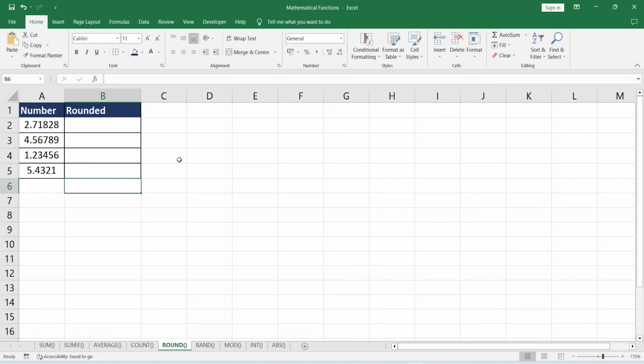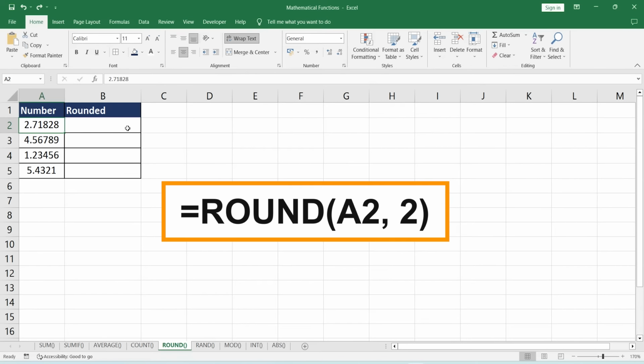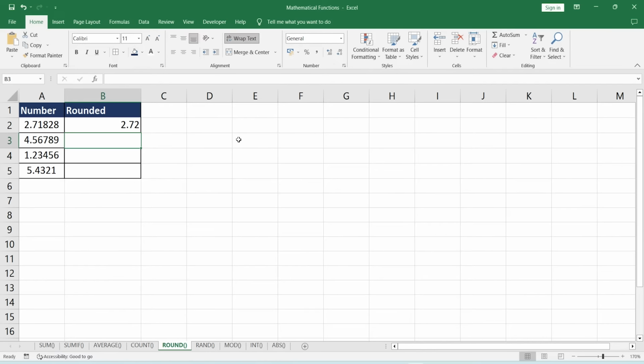In cell B1, enter a decimal number. In cell B2, type the formula equal to ROUND(A2, 2). Then press enter. Observe the rounded value displayed in cell B2, reflecting the desired level of precision.